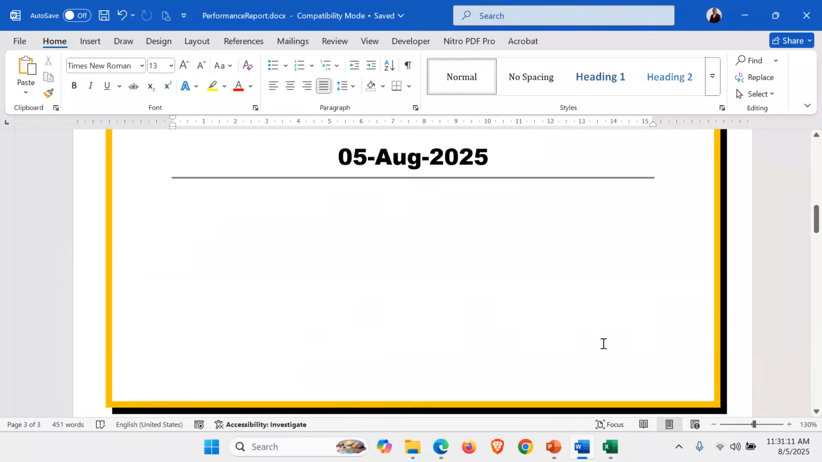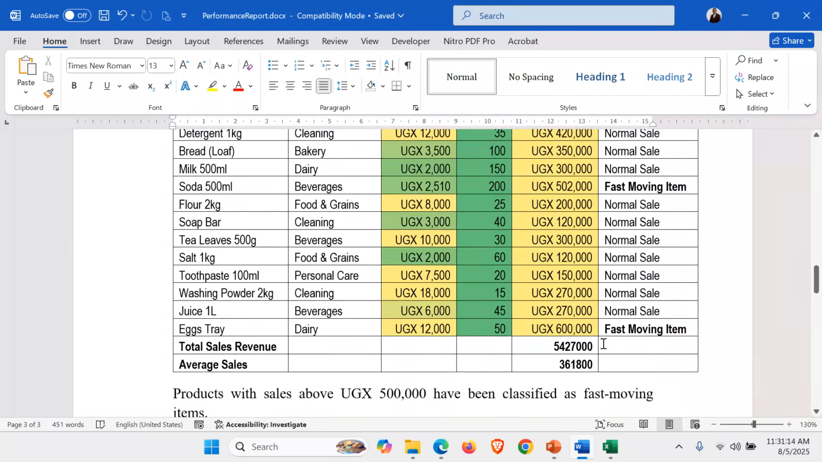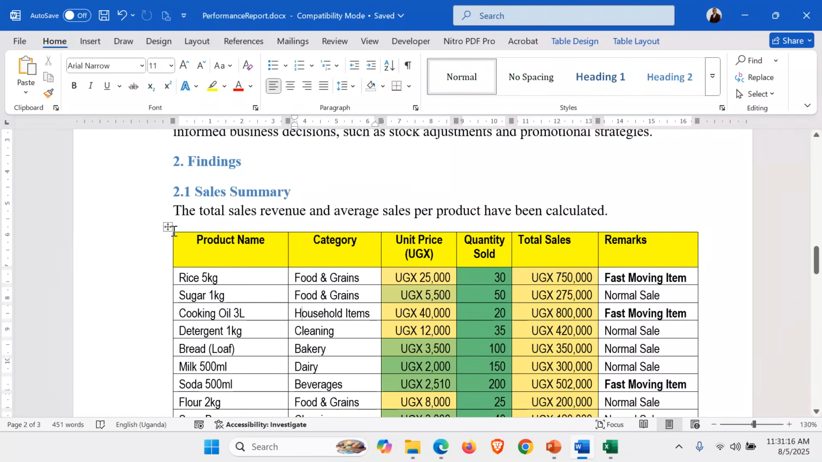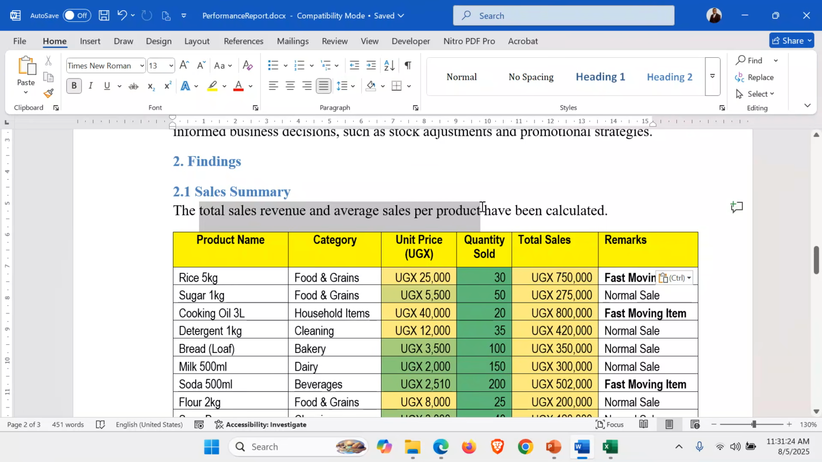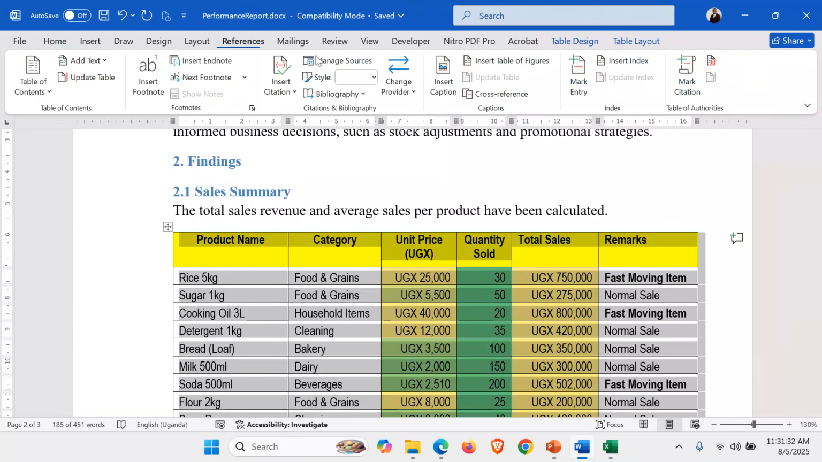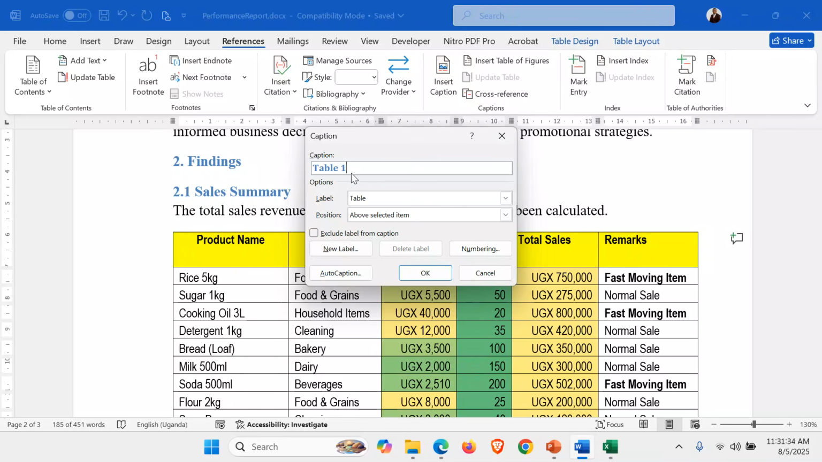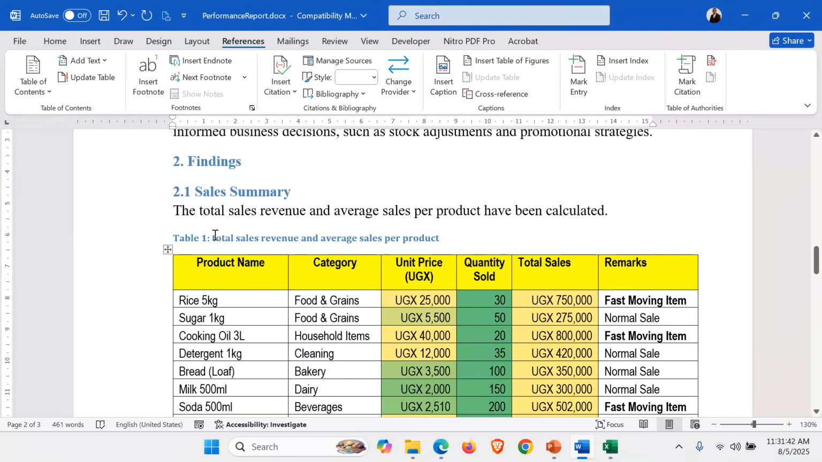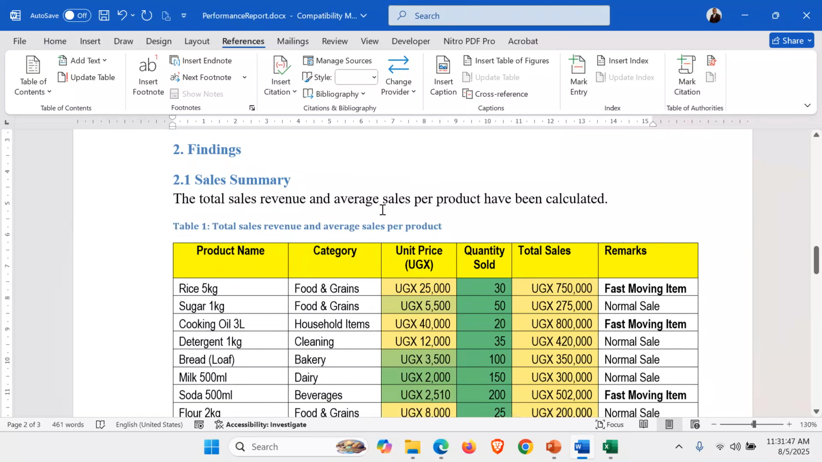Now, to continue, we have to have captions for our data. Let's highlight this table. Here we are saying total sales revenue and average sales per product. So we can have this as our caption. Highlight your table, go under references, insert caption, table 1. This information should be above the table. We click OK. So this is our caption for the table. We have put a caption.